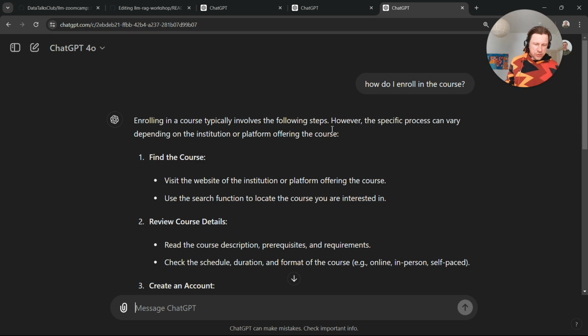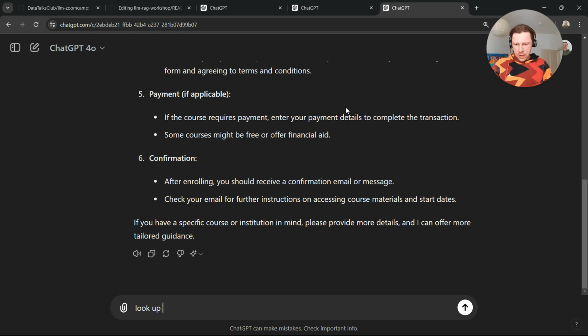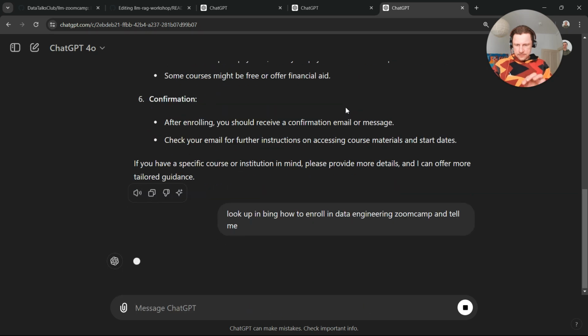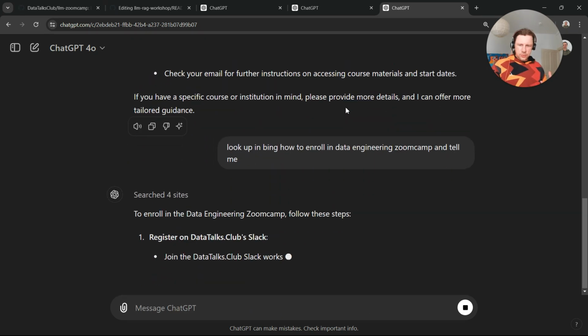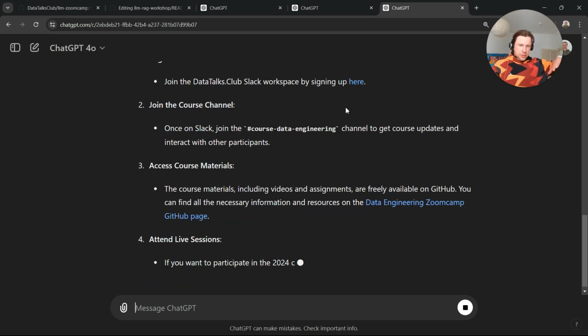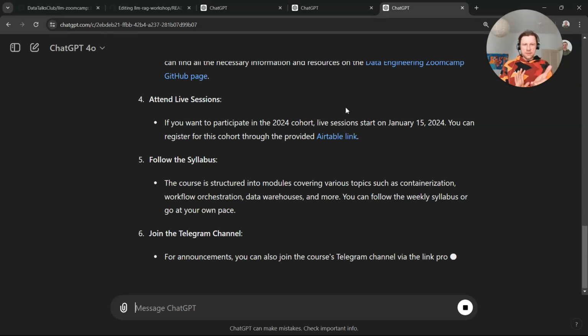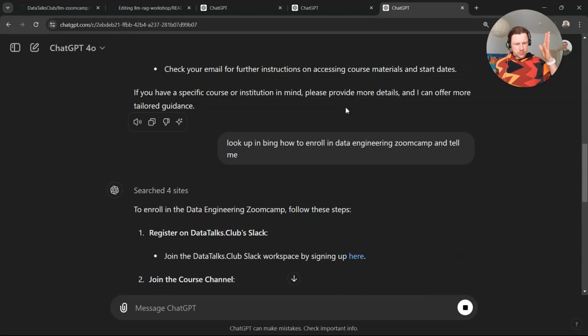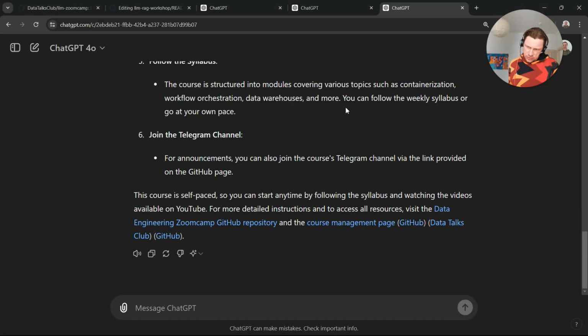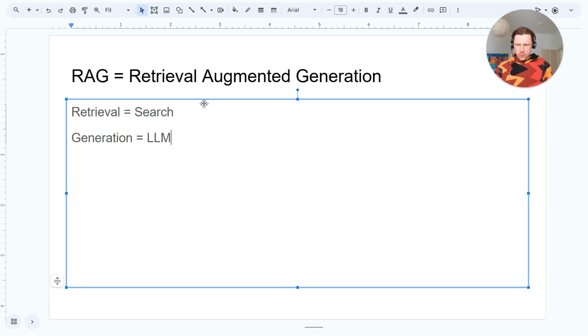Another good example where we use retrieval also in ChatGPT is we can ask it, look up in Bing how to enroll in Data Engineering Zoomcamp and tell me. So here we give it explicitly an instruction to perform a search, and then based on the results of the search, give us the answer. So this is an example of RAG. We augment the generation with the context we get from search. And this is more similar to what we are going to build. And this instruction is quite good. Okay, so let me go back here.